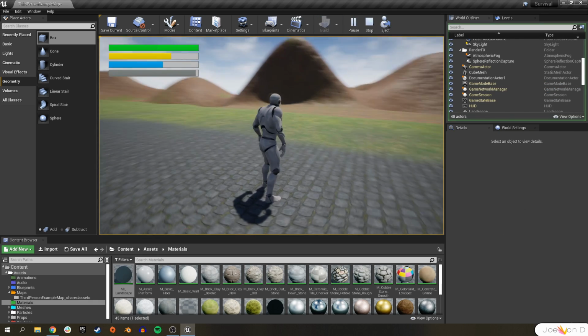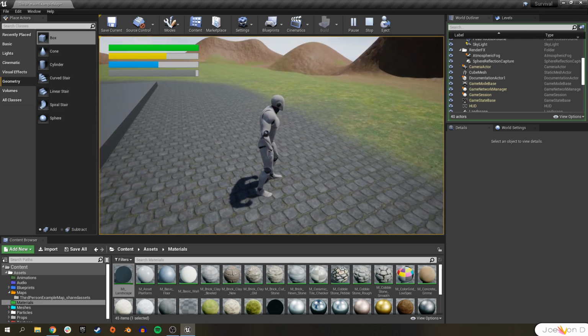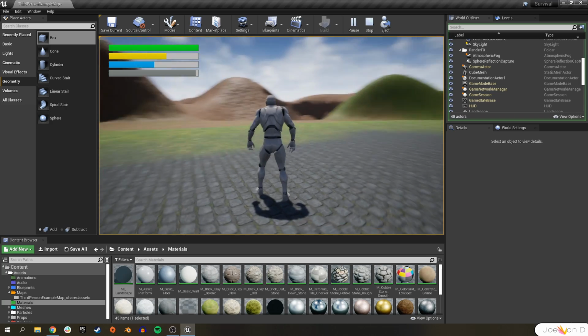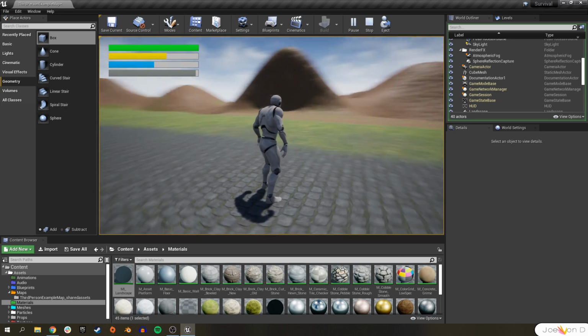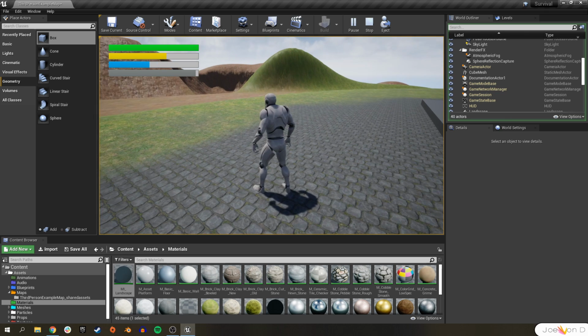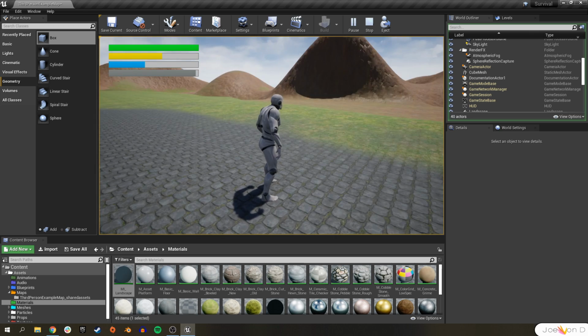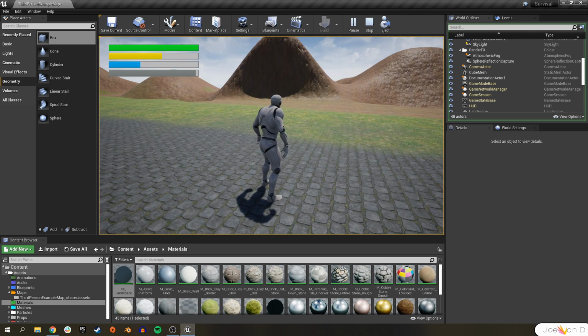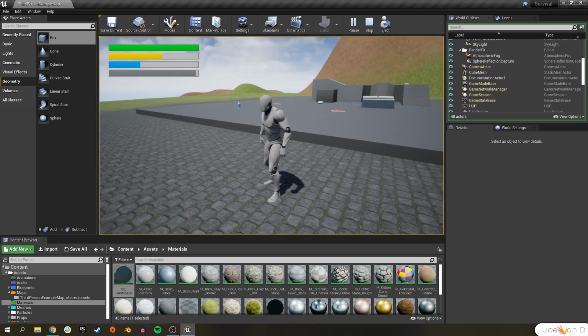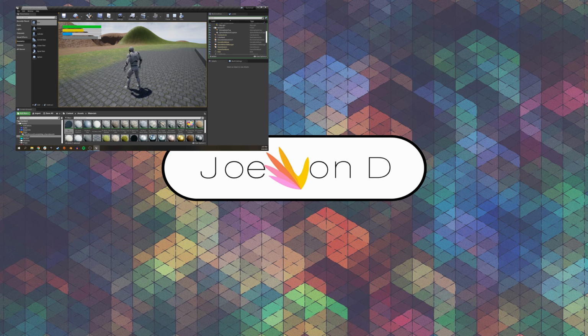Alright, so at this point we have a landscape that we can traverse. We have a landscape material with multiple layers that we can blend together and customize exactly how we want the landscape to look. It is a little empty and barren right now, so we can use the foliage tool in the next video to add just some grass, bushes, and maybe some trees as well, just to add some density and liveliness to the world.